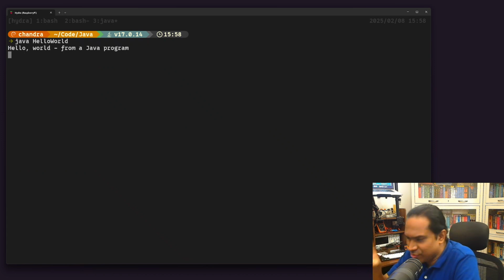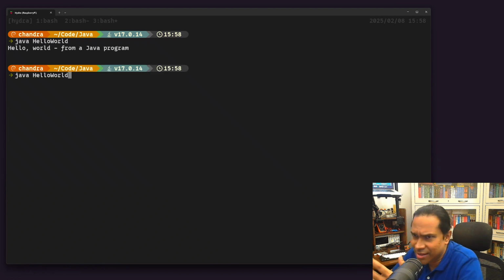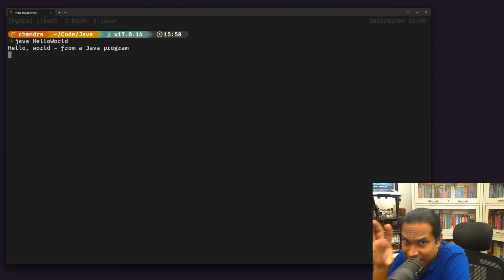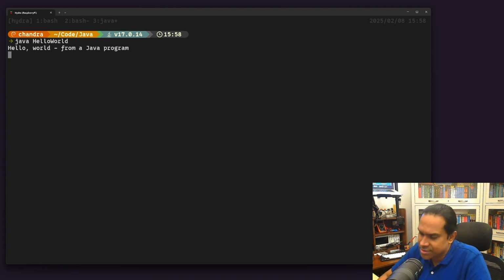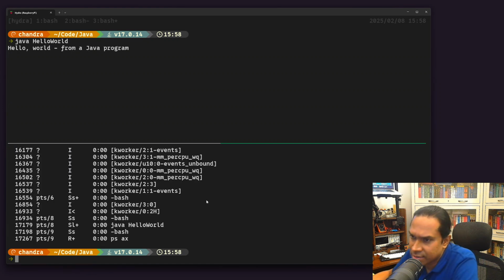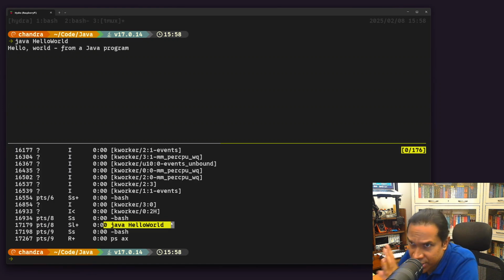It's just waiting for user input at this moment. I'm using console.readline. It's going to wait for user input. When I press enter, it's going to exit. I'll rerun this again. Okay. So this means this process is still there in memory. Let me just cut the screen and let me just do a ps x. You can see that the JVM is running. The Java virtual machine is still there in memory.